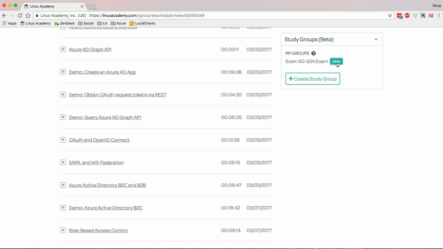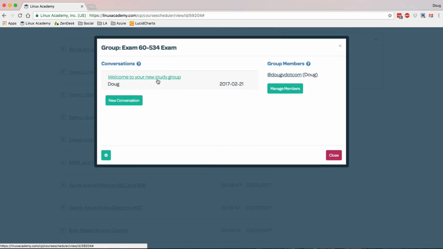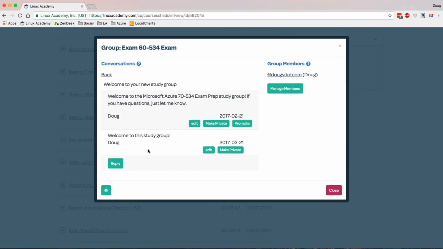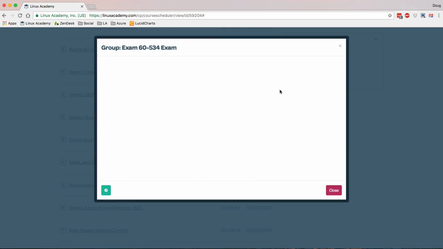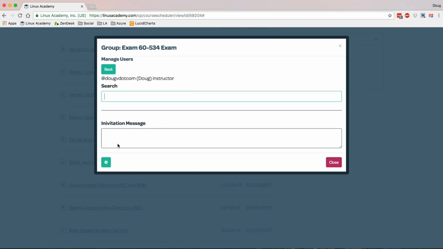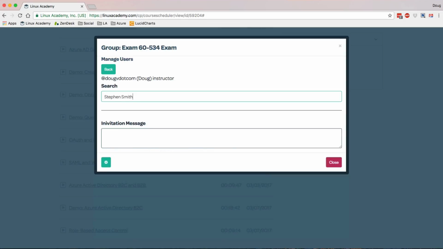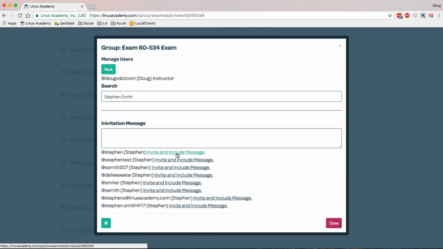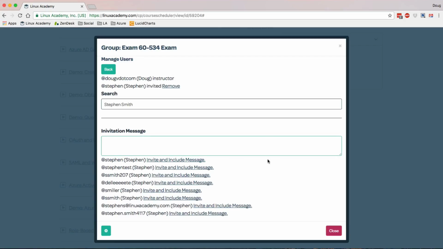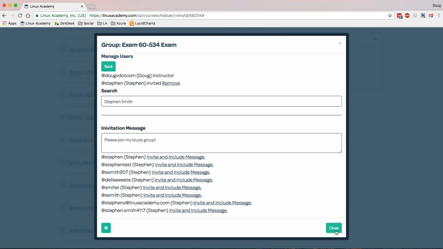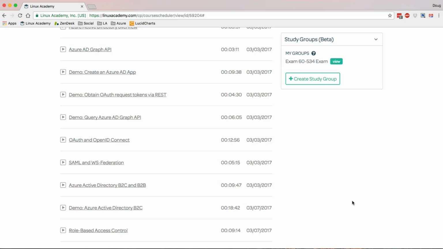Now let's go ahead and poke around in it. When I click on view, you can see I've got a link right here that I click on. There's the message that I actually entered. And you can also see that I'm the only group member right here. If I wanted to, I can click here and search for new members or add additional invitation right here. So I could search, for example, for Stephen Smith. I can click him right here, invite him to join this study group, and send him an invite message. When I click on close, that invitation will be sent.